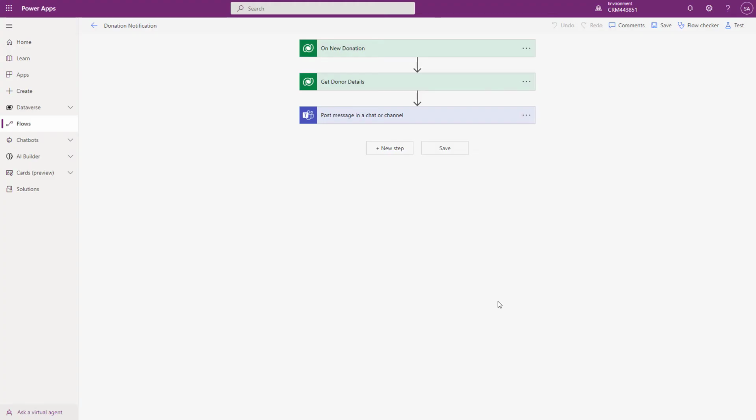Now that was a very basic example. We're literally listening for events happening in Charity Hub and posting that out to an external application, in this case, Microsoft Teams. I can start to get a lot more complex in what I do in Power Automate. I can start to add branching logic in there. I can put conditional statements in here, all based on the data coming back from Charity Hub.